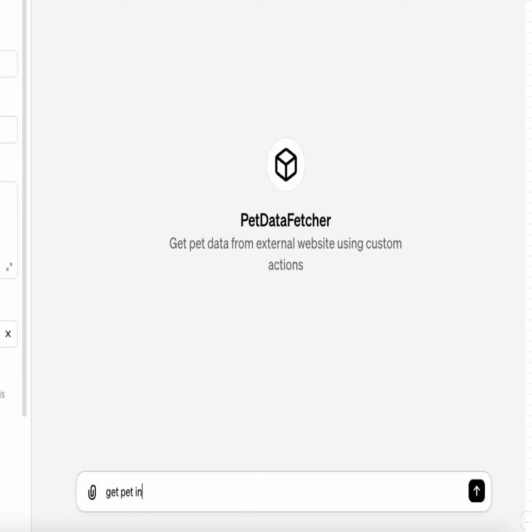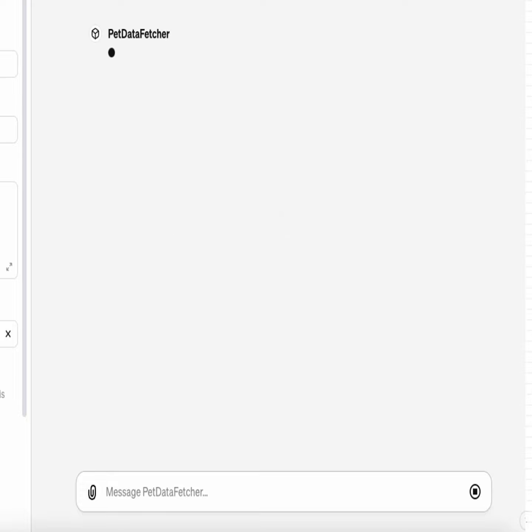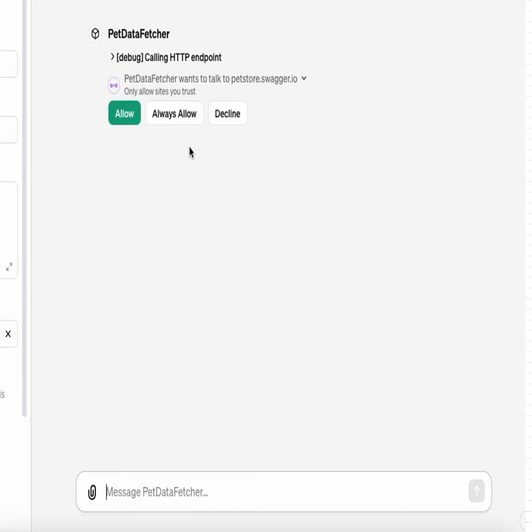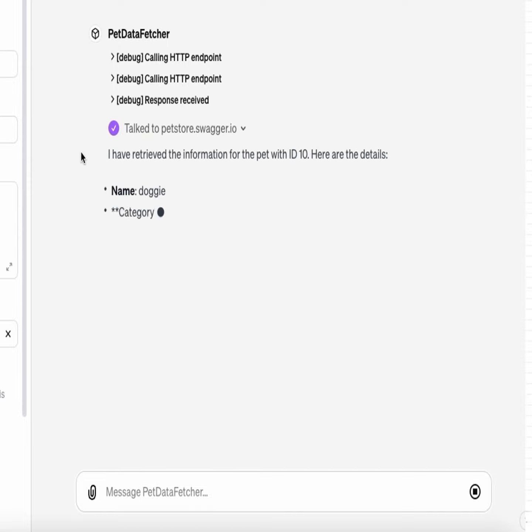We will ask it to display pet information for ID 10. The GPT asks us if we are okay with connecting to the external website. It asks us if we would like to allow or deny the request. All right, we click on Allow. Now it shows that it is starting our custom action. It takes a few seconds to get the needed information.